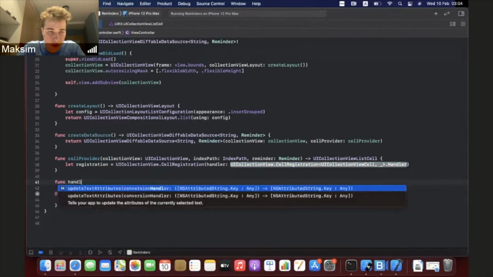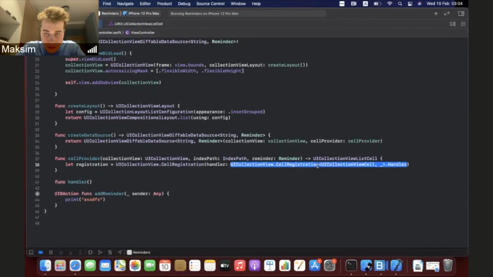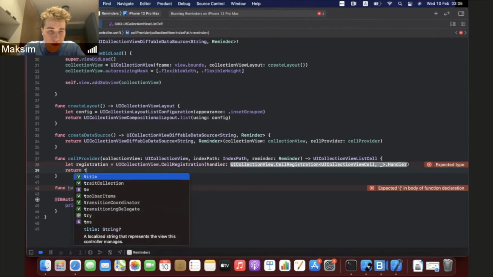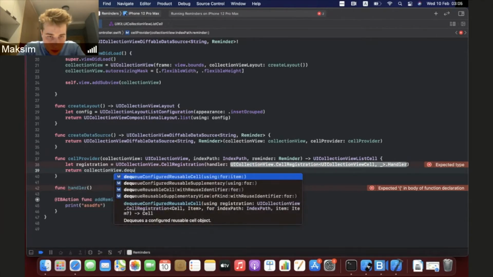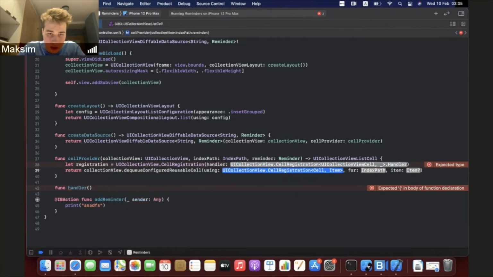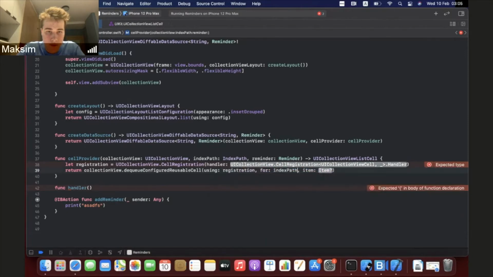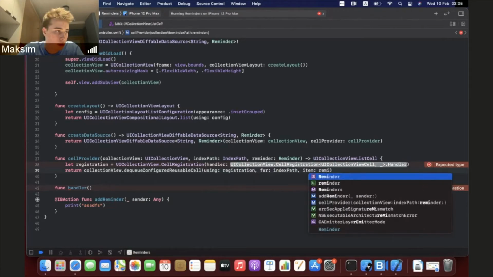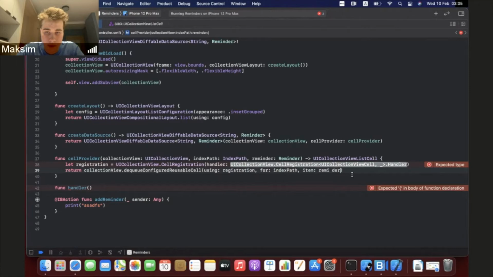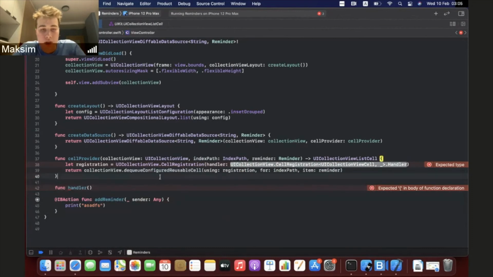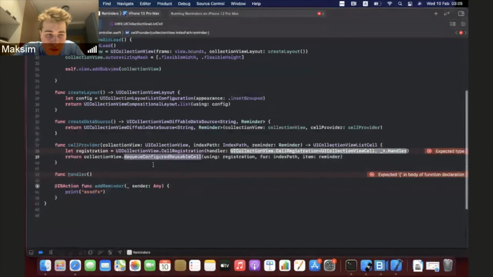So here, right. So the handler. Then with the registration, we can just return collection view dequeue configurable reusable cell. This first one using registration, and the index path we're given here, and the item we're also given. That's the reminder, I believe. Yeah, reminder. So this method here, dequeue configurable reusable cell.